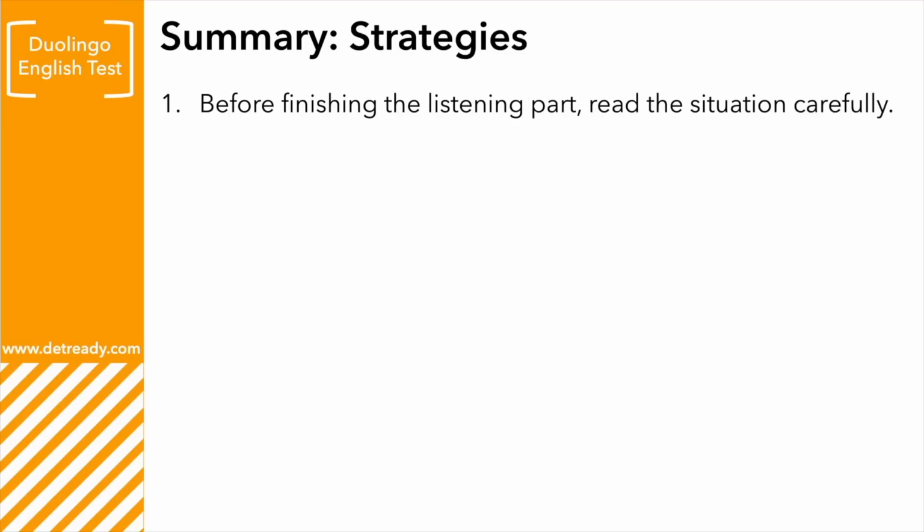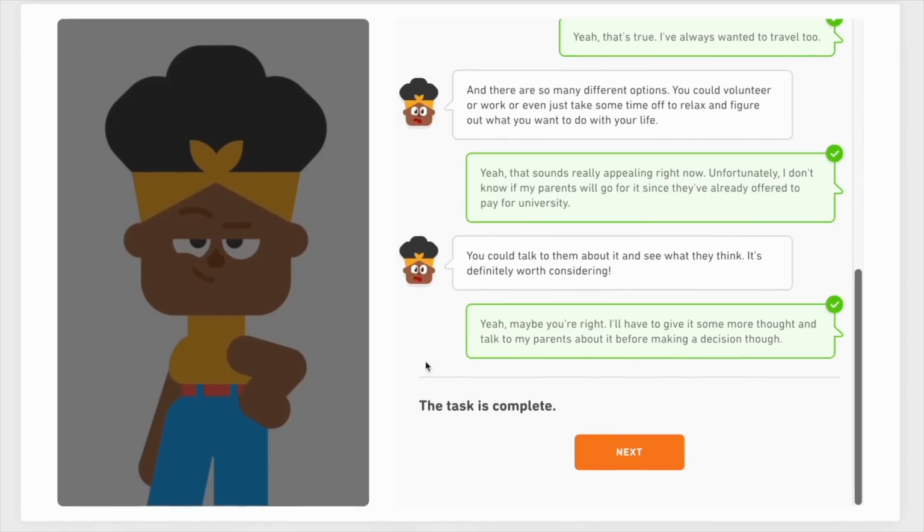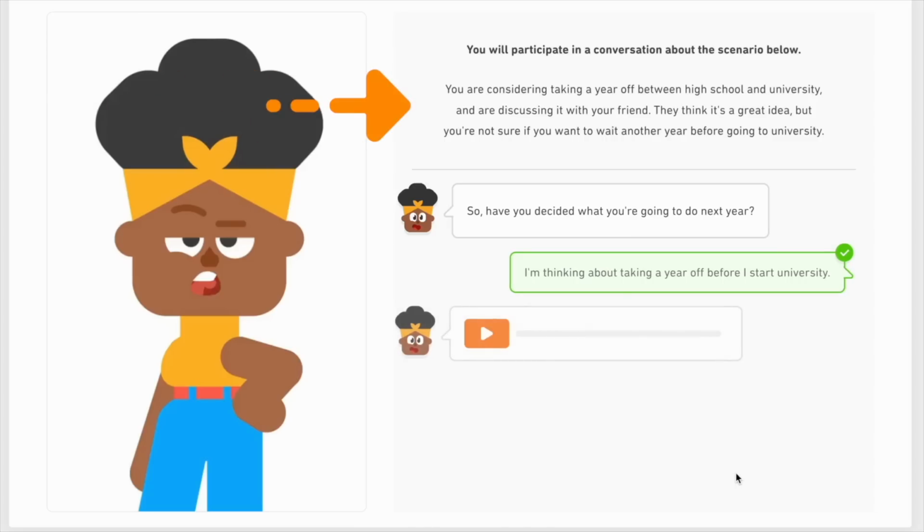The first one is really important, and that is before you finish the listening part of this question type, you should read the whole conversation and the situation carefully. So once again, once you've finished the listening part, it looks like this, and you can read the conversation through fully. But I want to stress that you don't just want to read the conversation, you want to really focus on the situation, because you can easily write your first and even maybe your second sentence just based on the situation provided. Actually, that's exactly what Duolingo do in their sample answer.